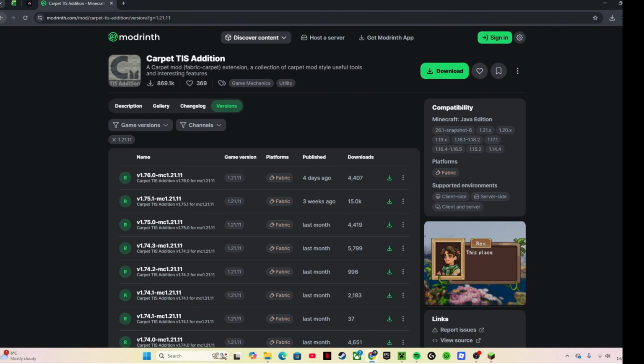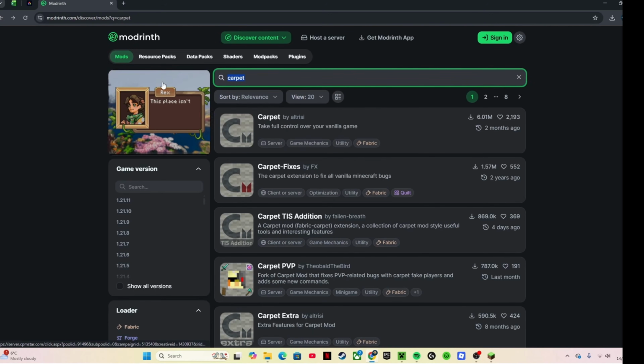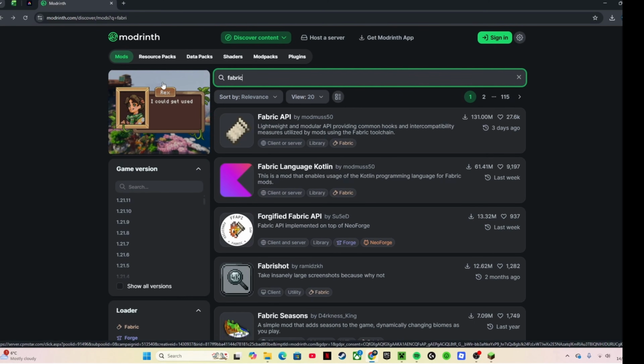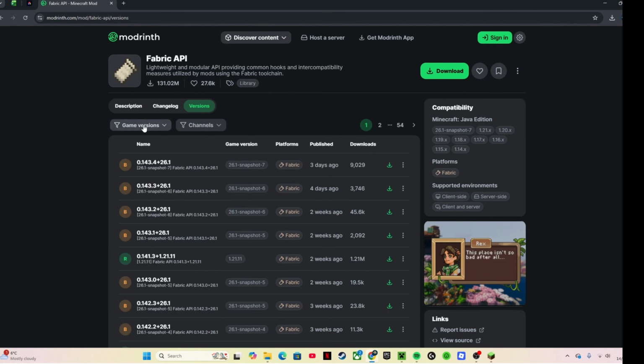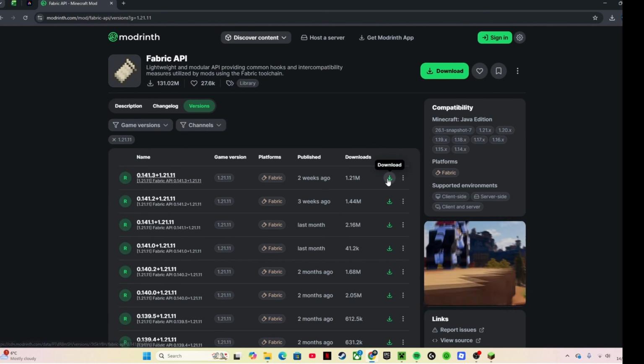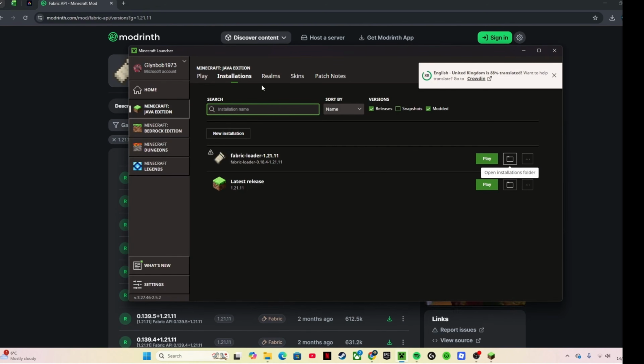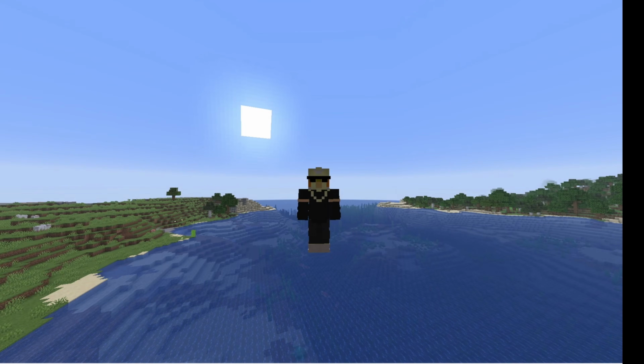The other one that you want to download is called Fabric API, so right here, and then basically you're just doing the exact same process by putting it into your installations folder. So what that actually allows you to do is to do commands like this.